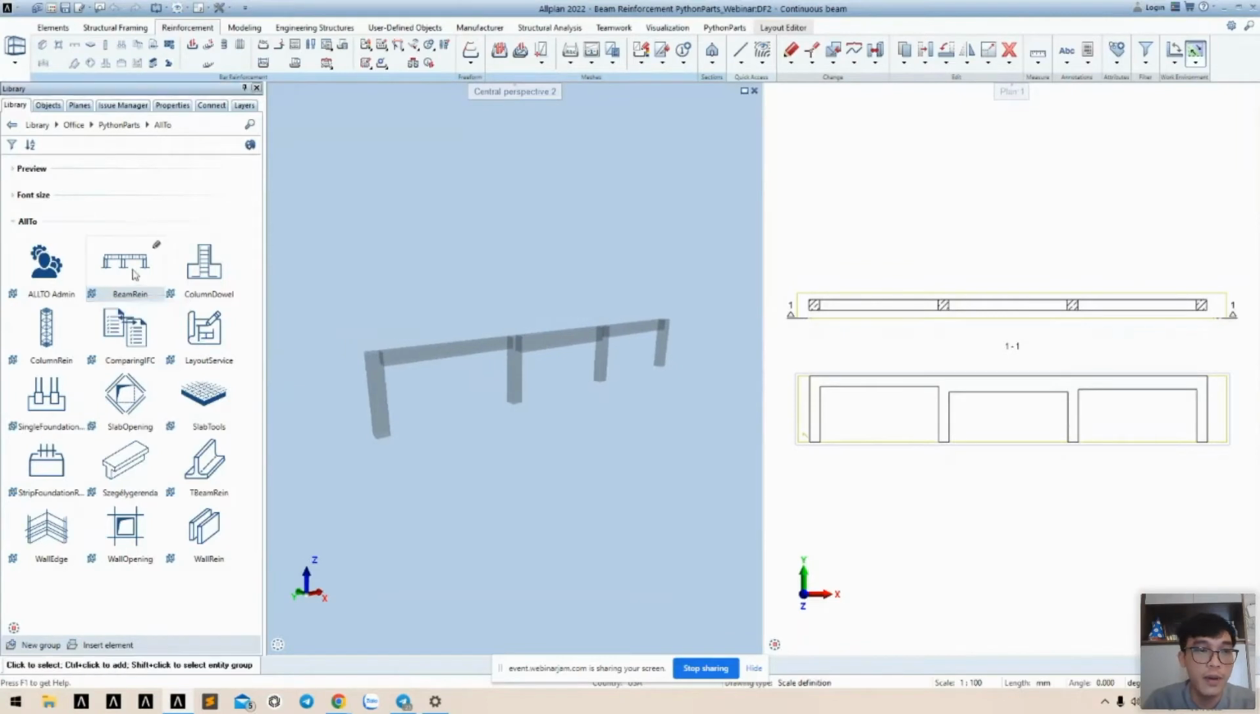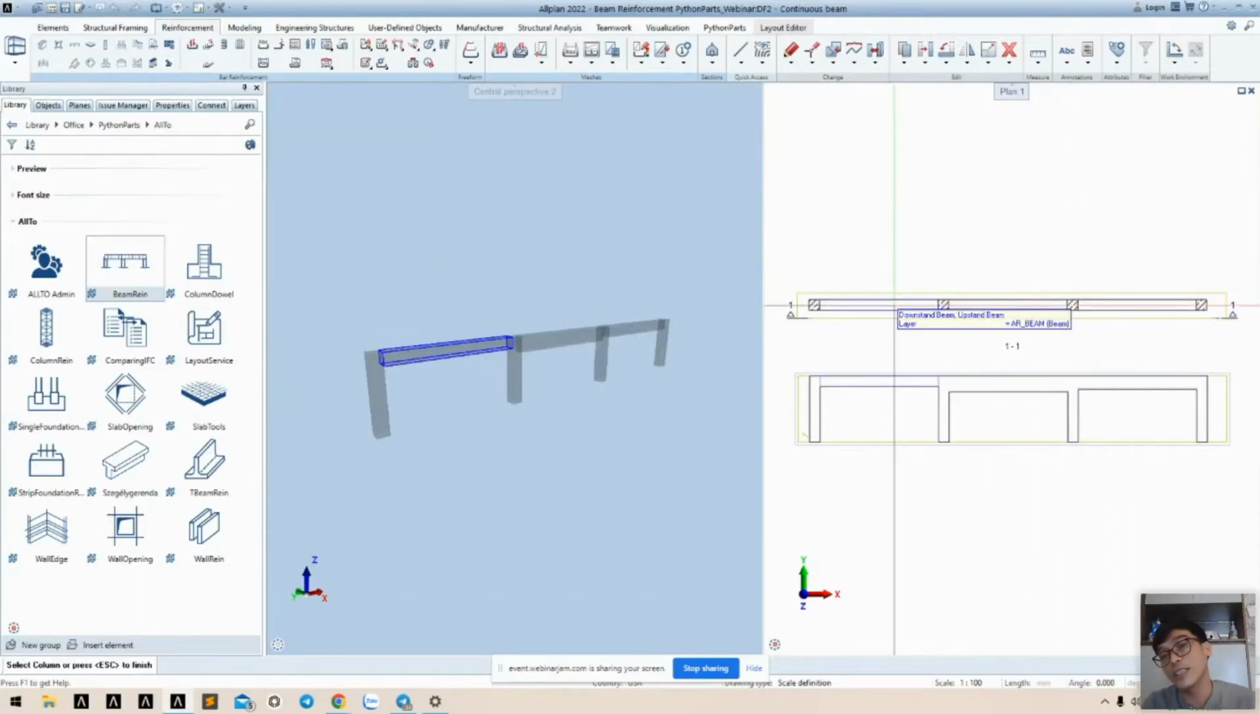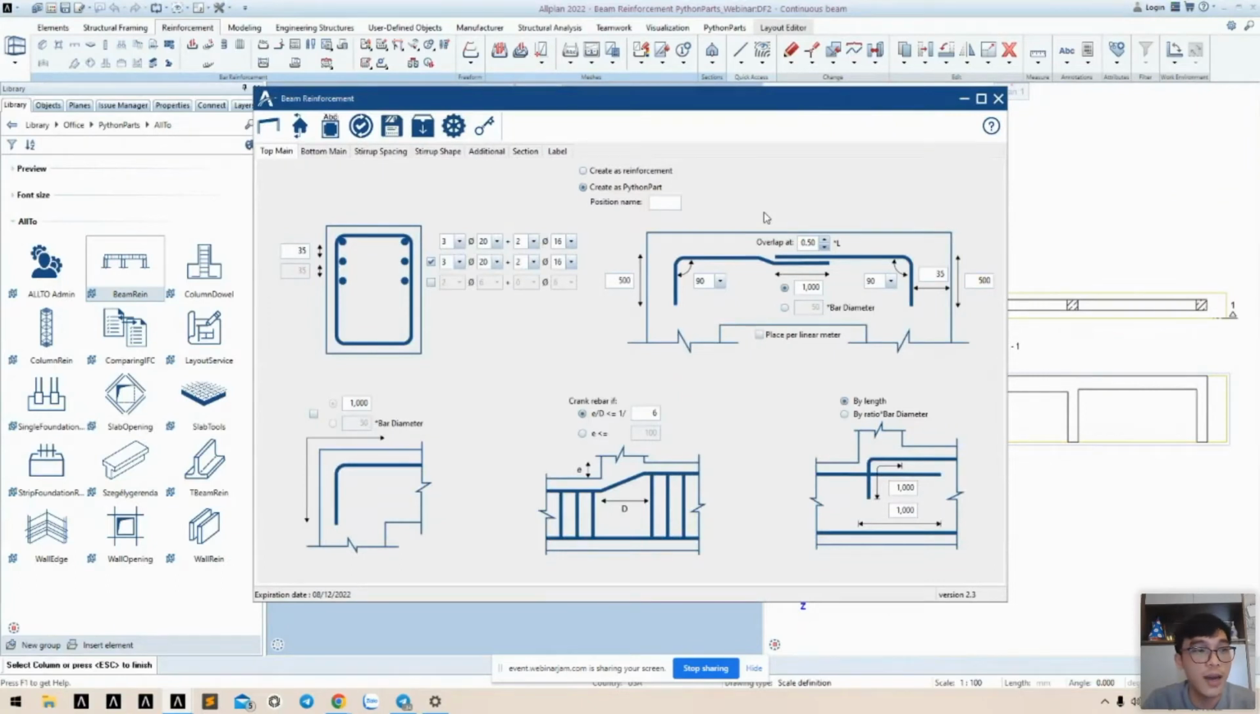Same step, double click the icon. The next step, I select all the spans and press the escape button. Then click the first and the last column, the adjacent columns. With this beam, I don't need to click the column that cuts the beam because it is created with 3 separated spans. So press the escape button to open the Python part interface.